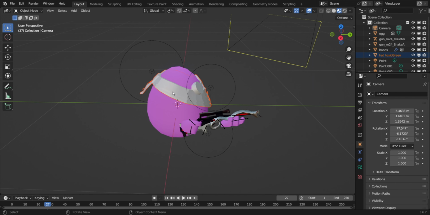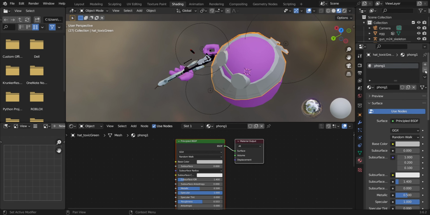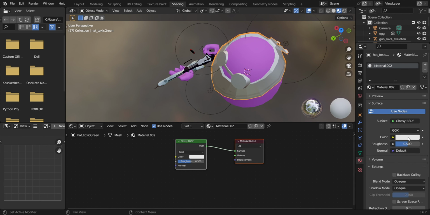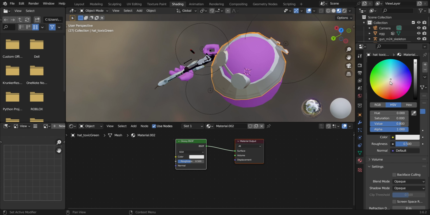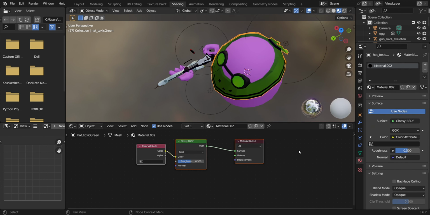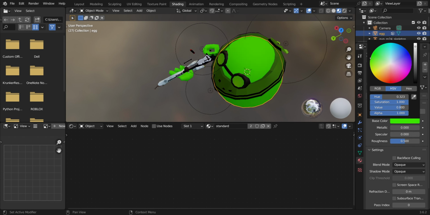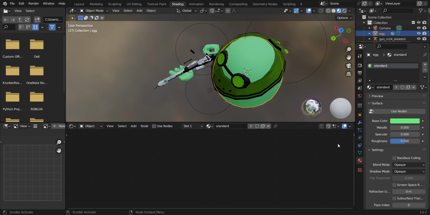And the same thing as the gun, you just click on shading. And you can now click this. And just go glossy and change the color to color attribute. Boom. There you go. Easy. Actually, I want to change the color of the egg to a slightly more greenish vibe. Yeah. That looks good. So, great. I guess now you're done.